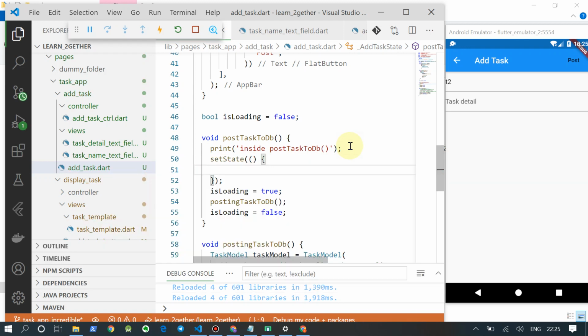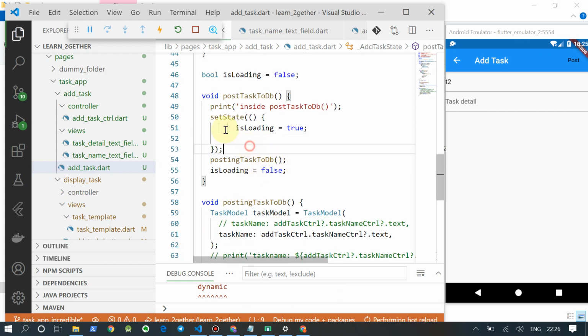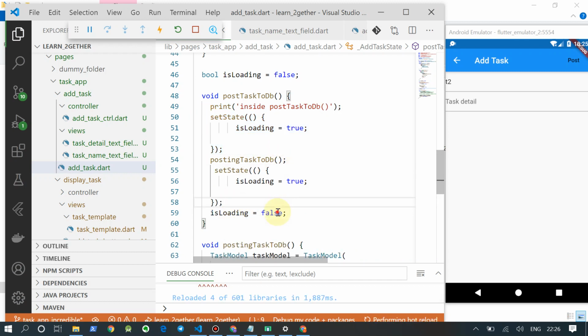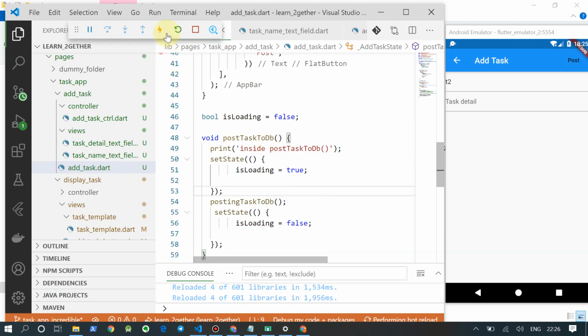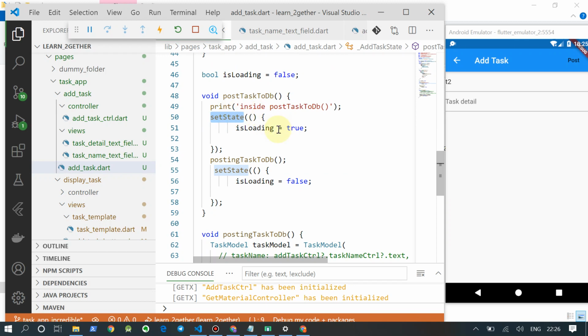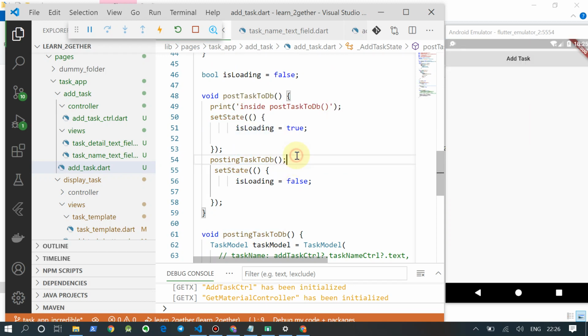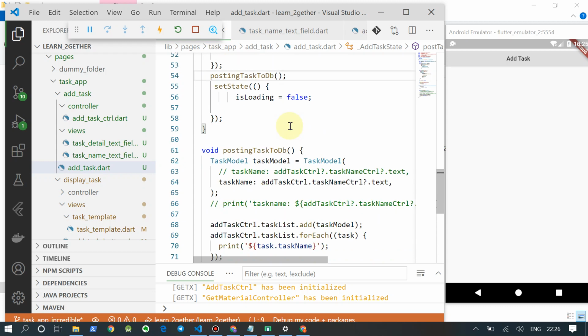Set state is loading. Then again set state false. Now, yeah, now let us see. Running the code to see if it is working fine. Okay, yeah, we want to display this, but it will happen very instantly, right? Posting time, it won't take any time. So the progress bar won't actually be shown, and we have not even integrated a progress bar.